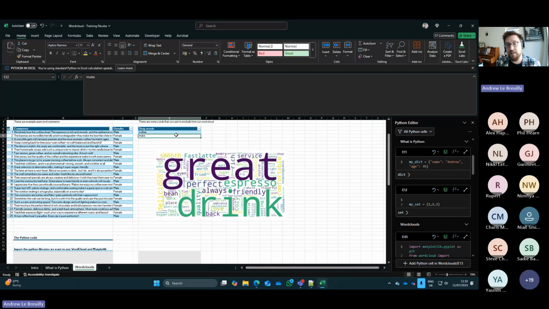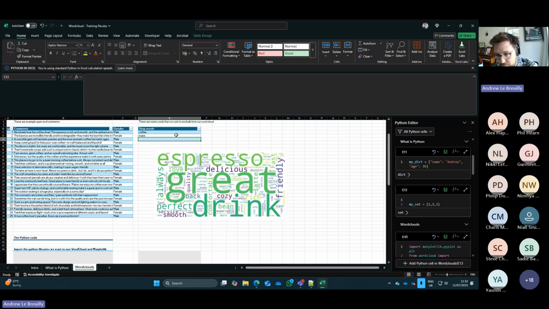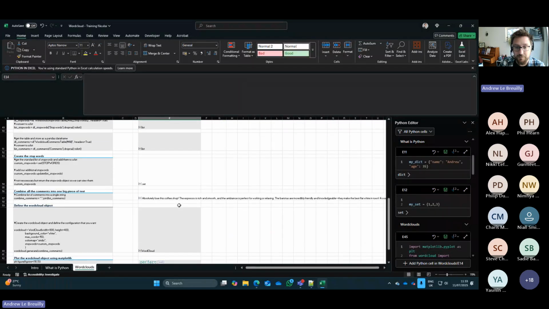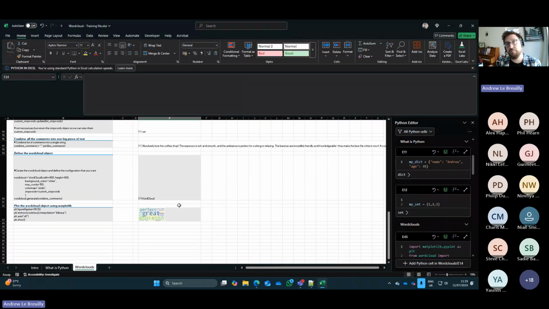Because this is using that table concept which I mentioned at the start, it will automatically extend as that table grows as well. So if we want to remove the word great, great's quite a good one. Let's take the word drink out, because that's also kind of a useless concept. And so you can see it's automatically generating that word cloud. It's running all of these Python steps as one process to give you your output at the bottom.